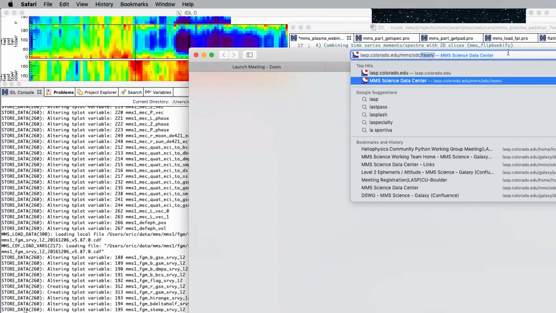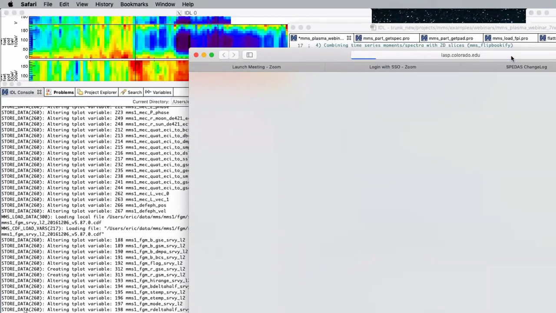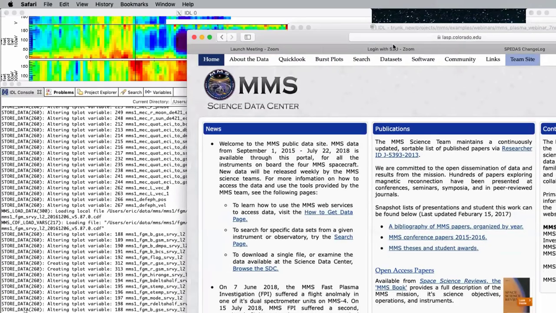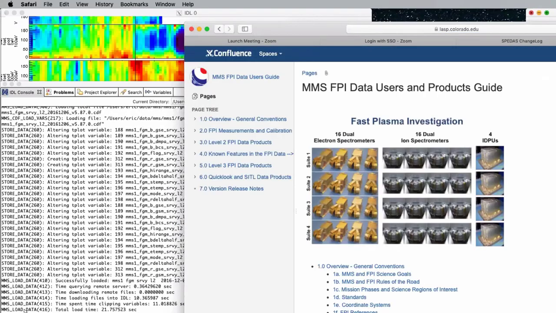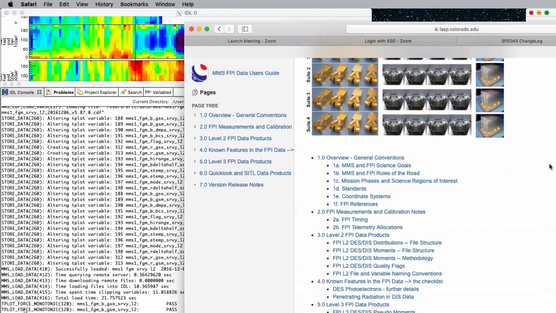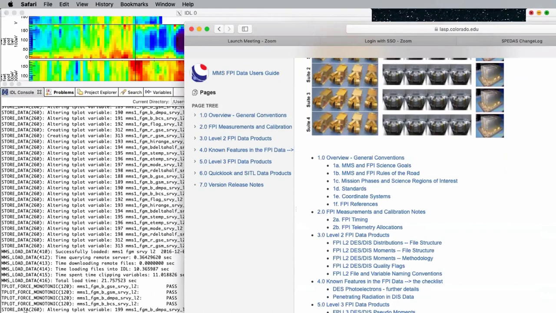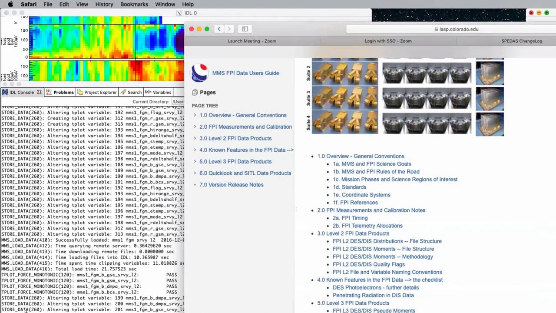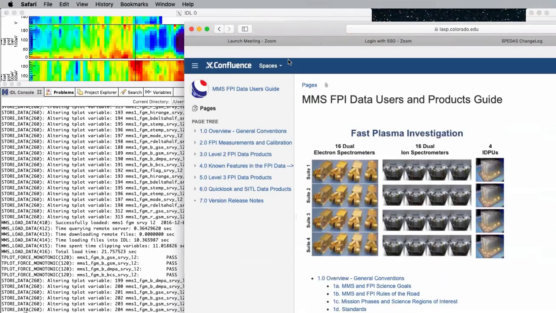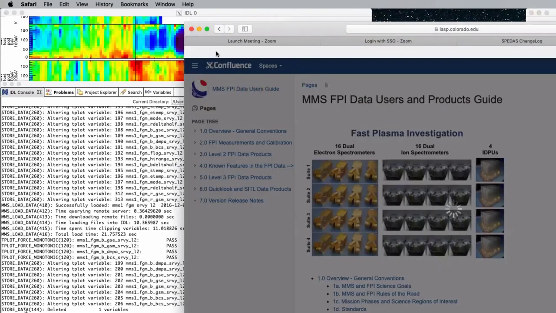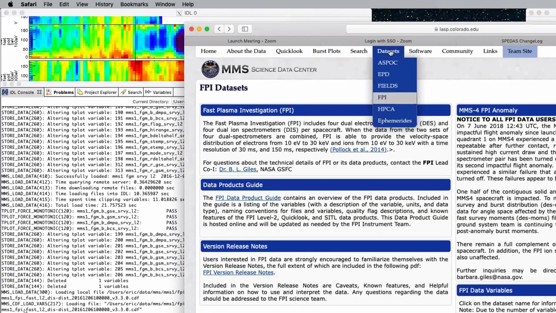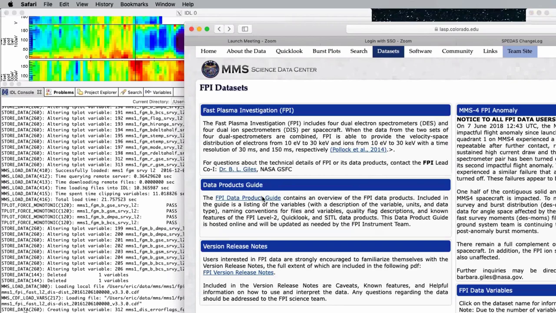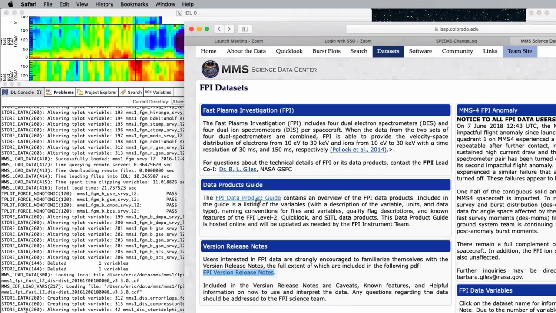the SDC and the team notes. So data sets, FPI, and there's going to be a data products guide. And the PDF is the release notes.